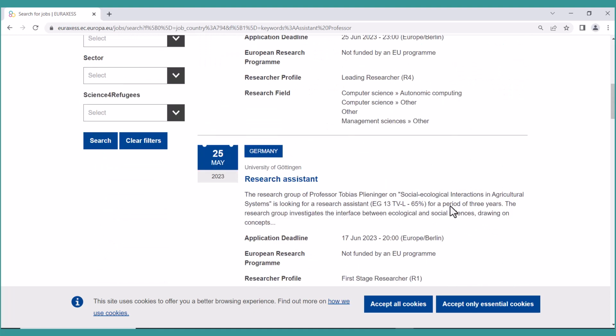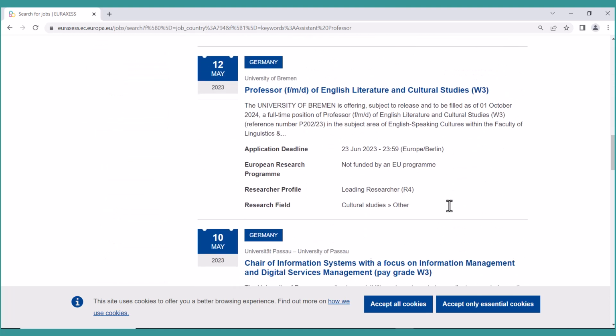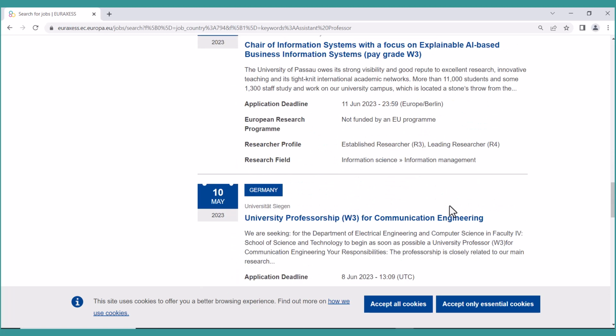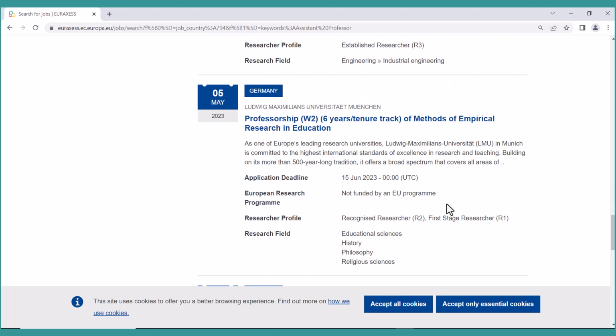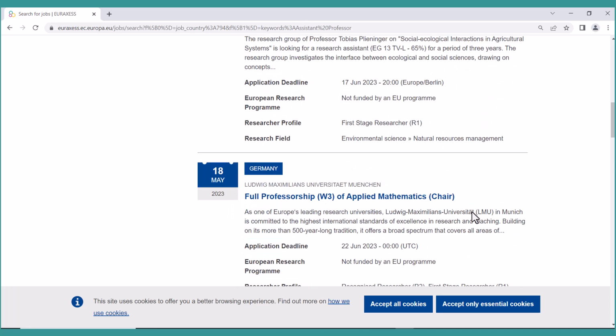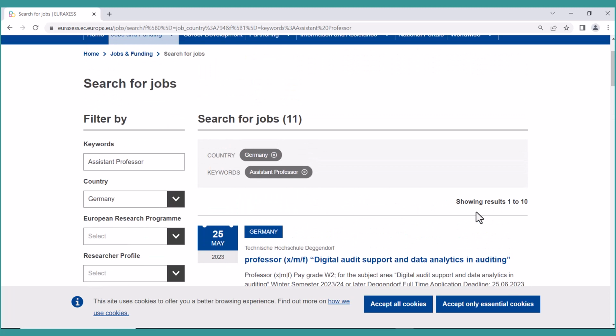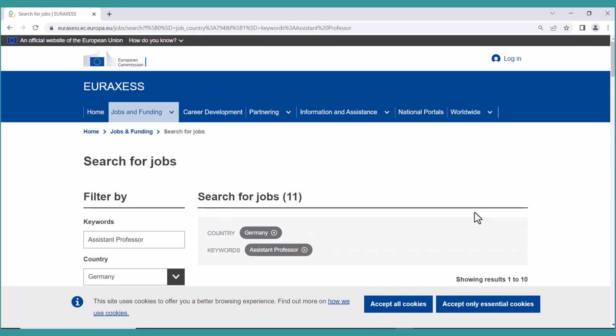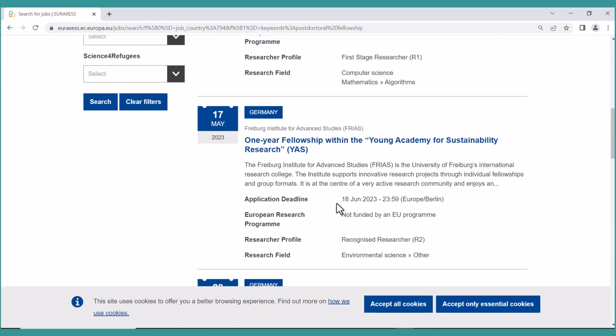Some of the search functions don't work perfectly. So even if you type in assistant professorship, you will see full professorships available. That's just to give you an idea of how you can use this platform to find positions that you are interested in. I can also put in postdoctoral fellowship, and then enter. You see the postdoctoral positions that are available in Germany.